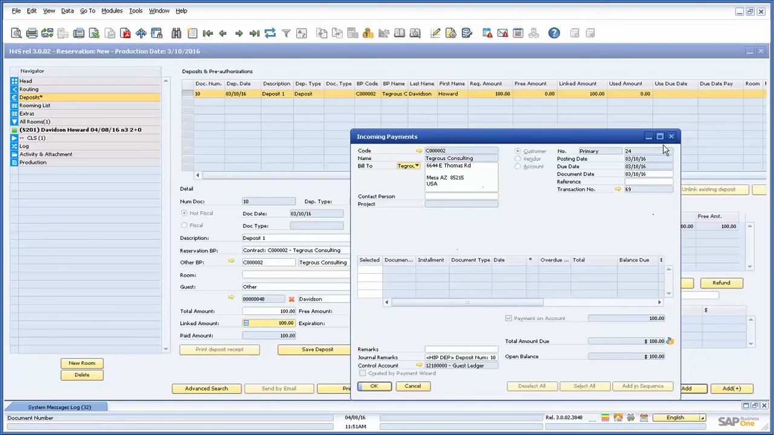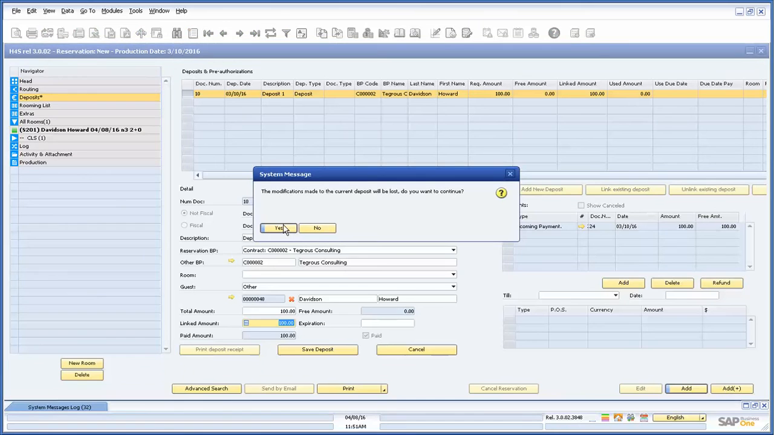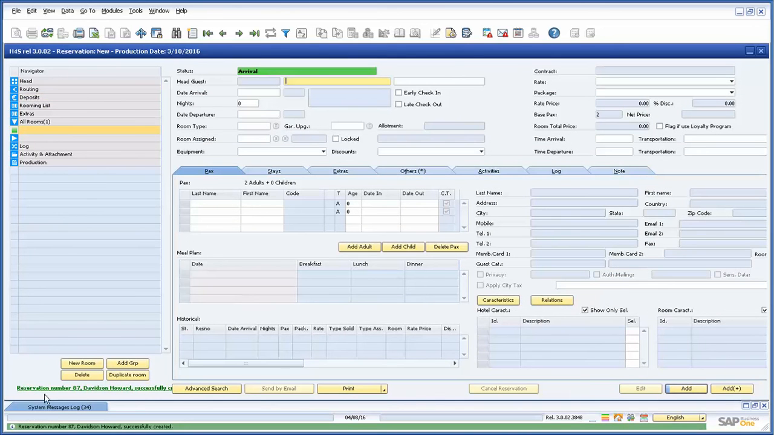In order to save the reservation, we have 2 options. With the Add button, we save the reservation and stay on the same screen to continue editing. With the Add Plus button, we save the reservation, but simultaneously open another blank reservation to continue entering in additional reservations. In this case, we will see a green description of the reservation that we just saved in the bottom left of the module. By double-clicking on it, we can reopen the reservation.